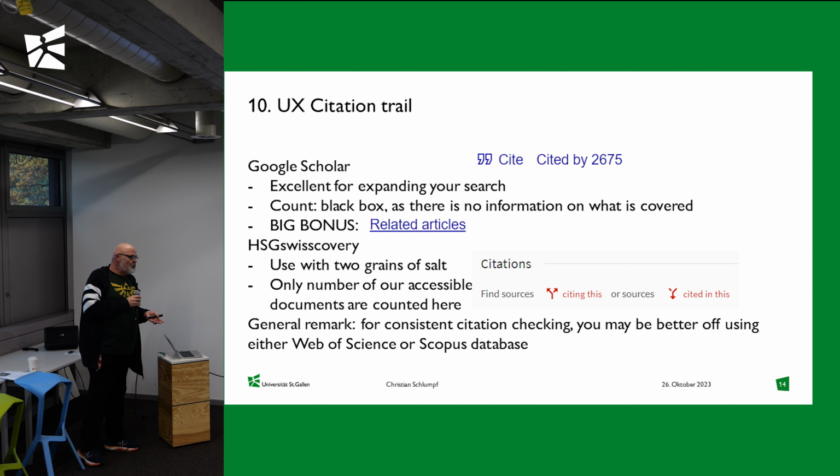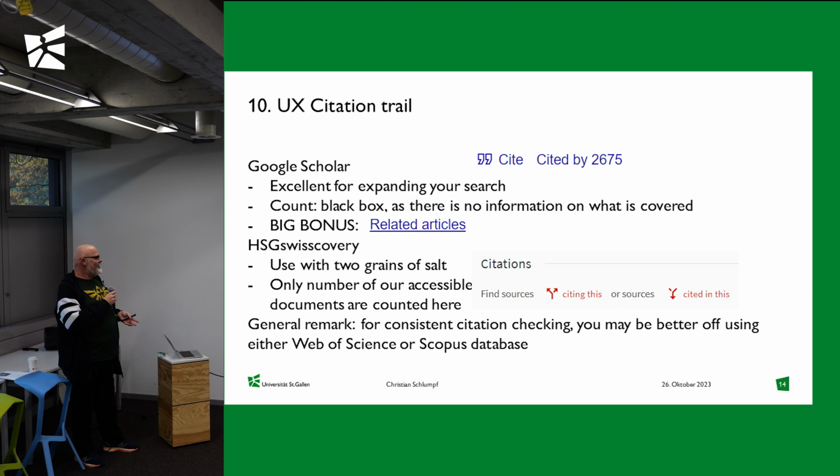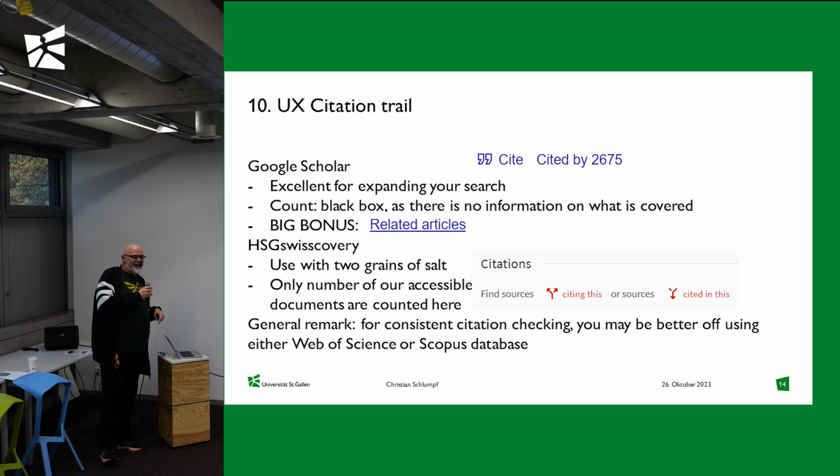It's an excellent tool for expanding your search. Again, how these numbers are counted is a black box, as there is no information what is actually covered. But it also has a big bonus, and that is next to each hit you have related articles that take into consideration your search terms, the citations, and deliver you a new set of results that you can use to expand your search. HSG Swisscovery has a similar feature.